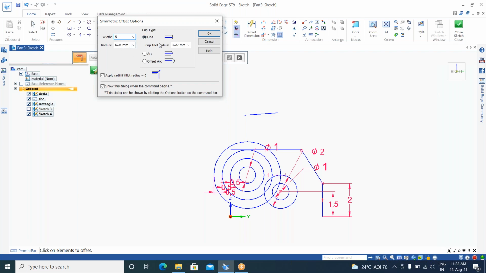Next, cap type it is showing. Cap is line, arc or offset. So these three kinds are there. First I'm making it in a line form, or else we don't want any cap also, no problem.